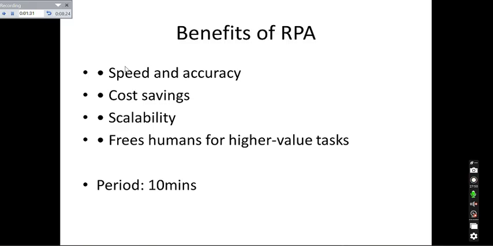And that is why a lot of people use what we call a captcha. Even Google uses it a lot. You understand? It's because there is a bot that you can design to mimic human action. And that is in the field of RPA. And now the benefits of RPA are speed, accuracy, cost saving, scalability, and freeing humans for higher value tasks. These are the things that RPA brings to the table.